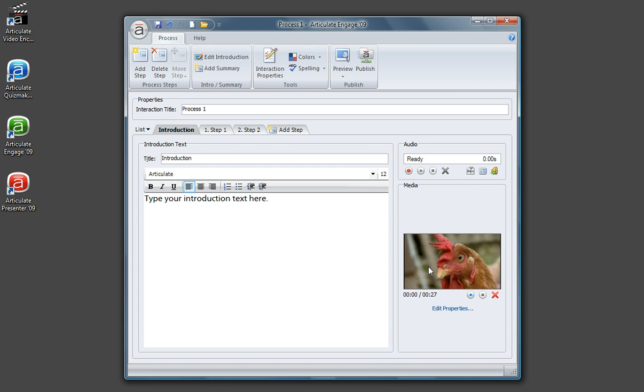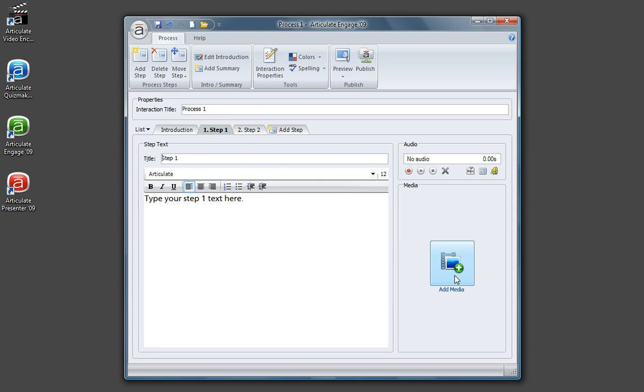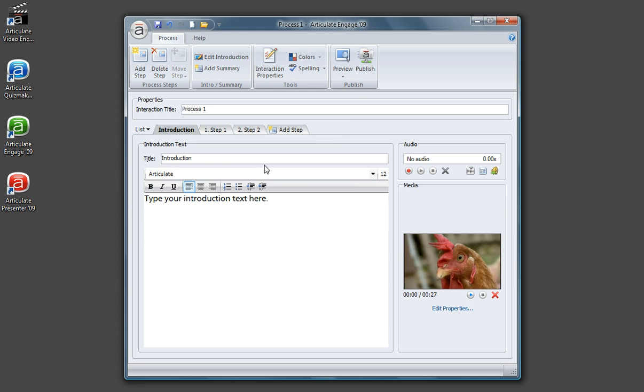So you can see right here the thumbnail preview just replaced the Add Media button, so we can see our video. At this point, if we wanted to continue adding videos, we could, right? We could click the additional steps and then go ahead and repeat the process. But let's just go ahead and publish our interaction and take a look at how this turned out.